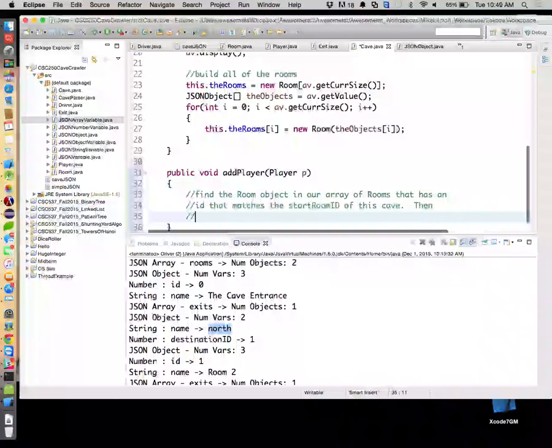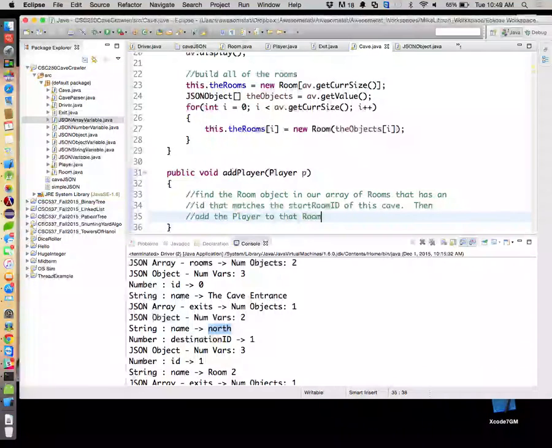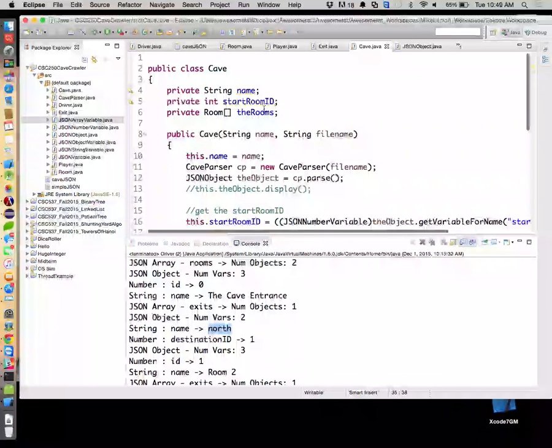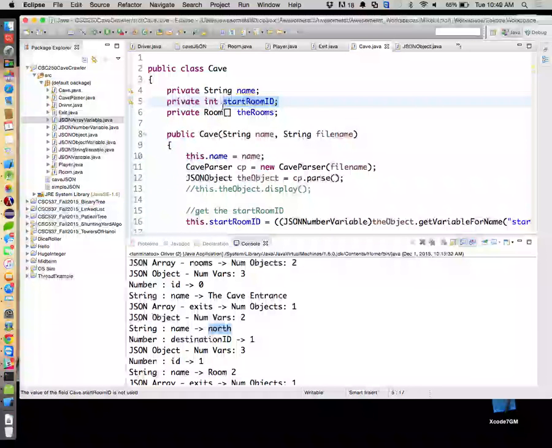Then add the player to that room. Make sense? That's what we need to do. So that means the first thing we need to do is go through our array of rooms, called the rooms, this dude, and search for a room whose ID is equal to start room ID.